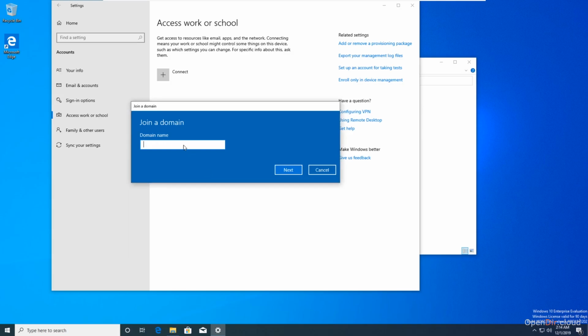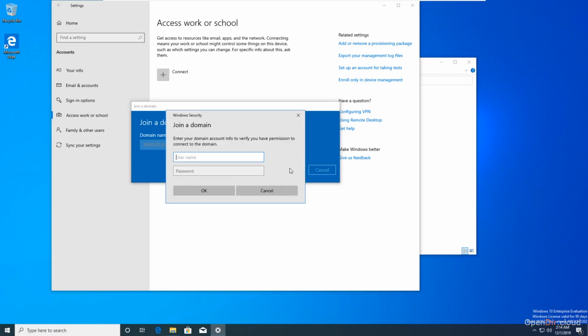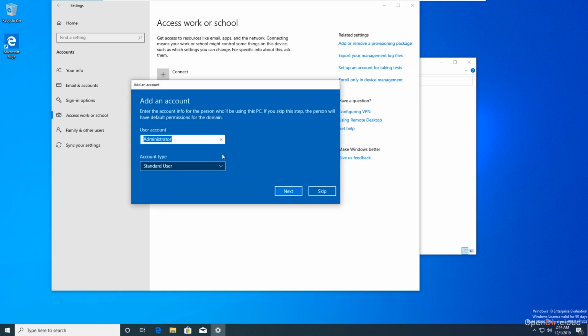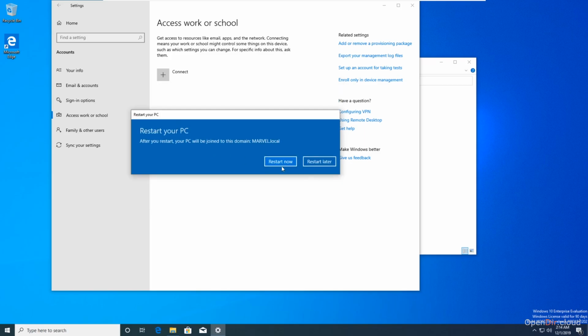And now it's going to say domain name. What are we going to join? Well, we're joining marvel.local. Okay. Now it's going to say, who do you want to join as? Well, let's go ahead and just say administrator. And then we're going to go ahead and say our password, which we set way back in the beginning. And now we are good to go. We're going to skip this feature here. And then we need to restart. So let's go ahead and restart now.